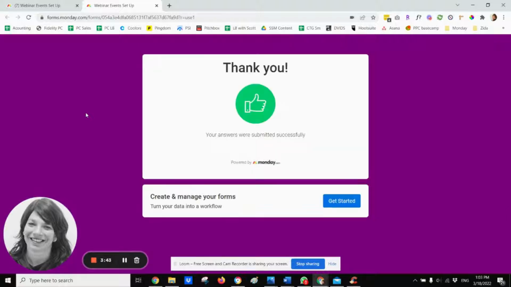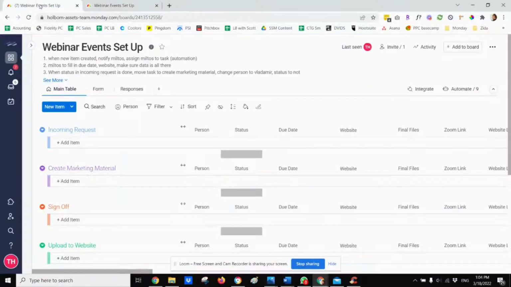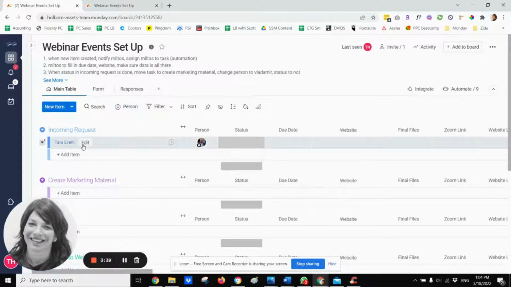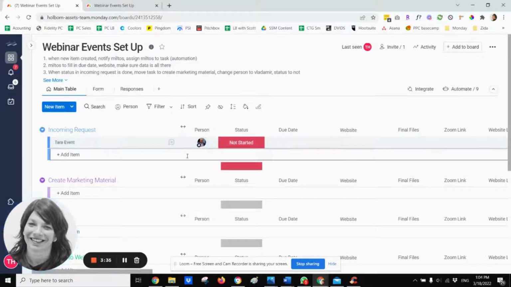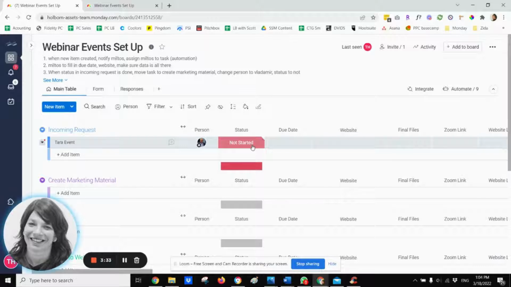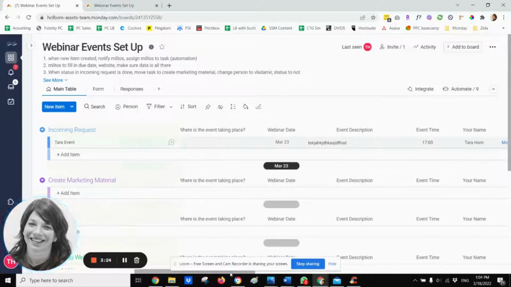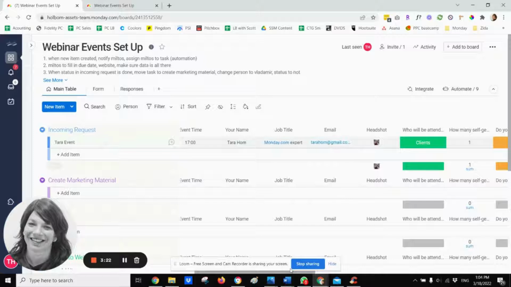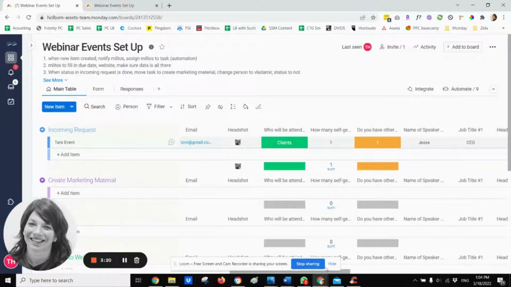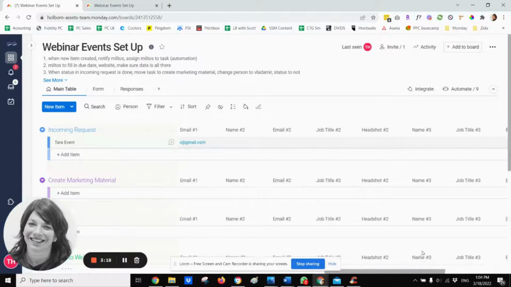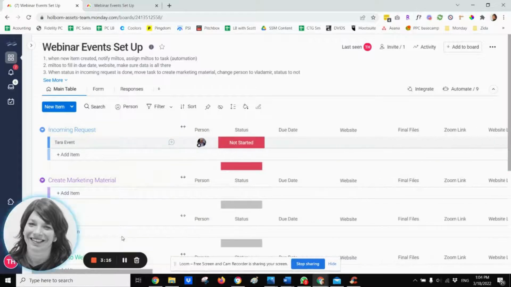Now what happens is I submit this form, and the team receives this item right here on the incoming requests. Automatically, it's marked as not started when it comes in, and it's assigned to a person, so that he knows that this is his task. Now I just want to show you all the information that I filled out on the form is all here. See the details, the time, the name, who it's for, all of the information. So it's all here on this board, so everyone can do whatever they need with this board.